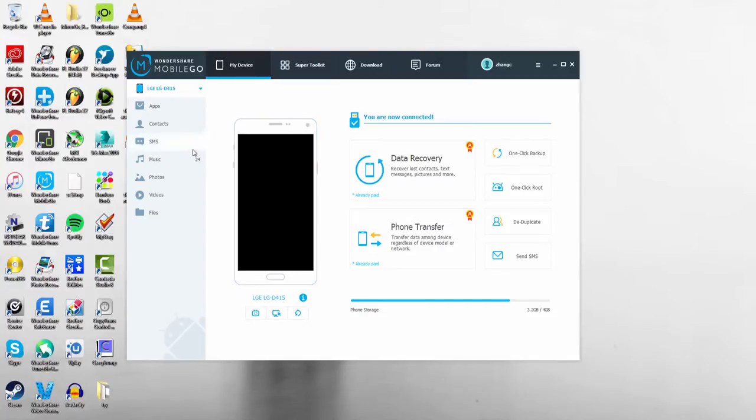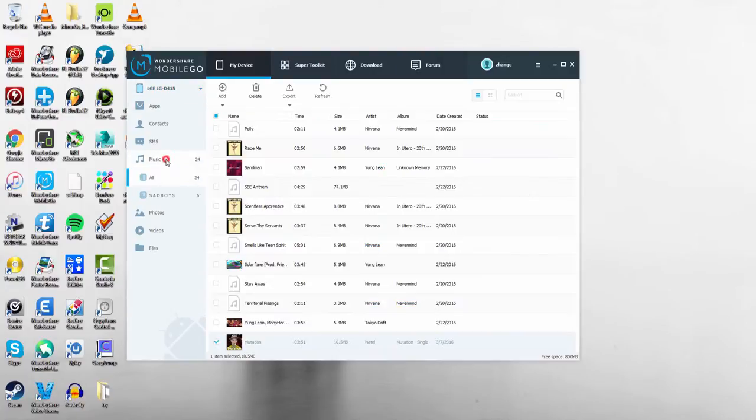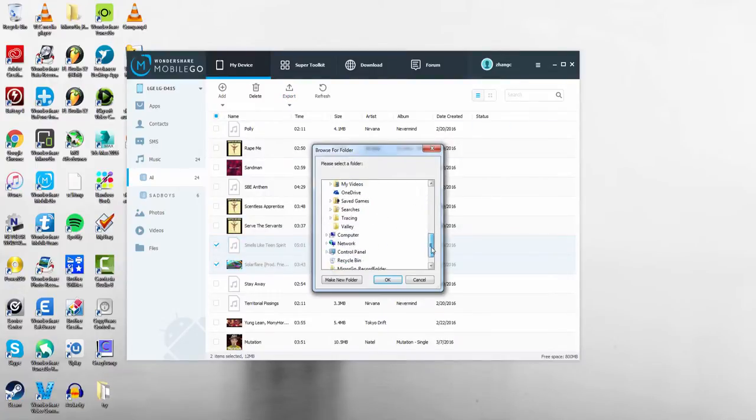Once that's completed, we simply need to go over to the left and select Music, and then we can select any of the songs we want to transfer to our computer by checking them, and then we can click on this Export button here, and then we'll select a folder to add these to. In this case I'll add them to my music and click on OK.